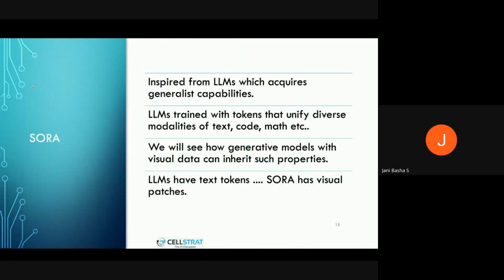Sure. So Sora, we know, is a text-to-video generation model, and it is inspired by LLMs. We know LLMs can be used for general purposes. Earlier, before LLMs, we needed to train different models for different purposes. Even for a regression model, if our data set changes, we need to train a new model again. Even in the NLP space, we needed to train different models.